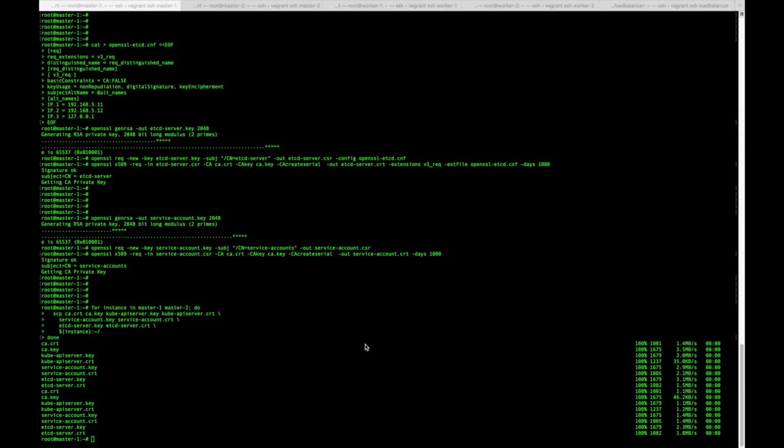So as we already discussed with the certificates, we generated a set of certificates. Now let's move to the configuration part. In this section, we will generate Kubernetes configuration files, also known as kubeconfigs, which enable Kubernetes clients to locate and authenticate to the Kubernetes API server.